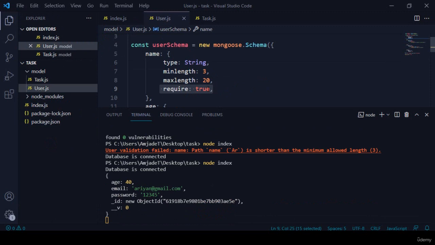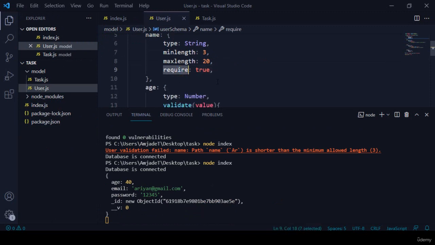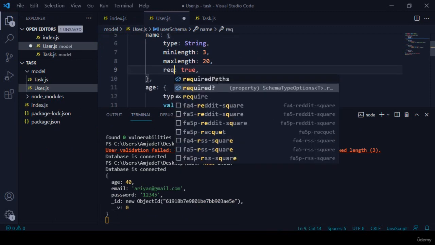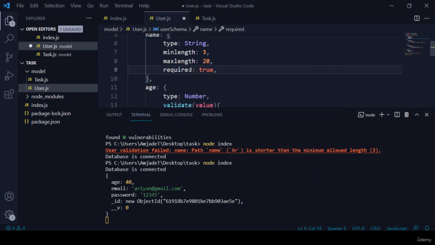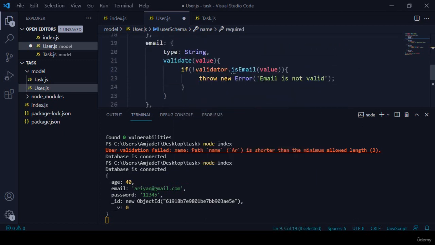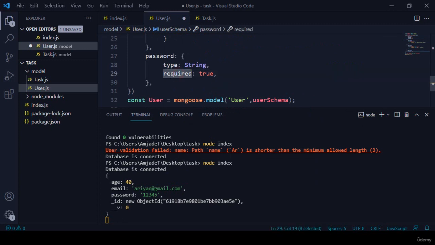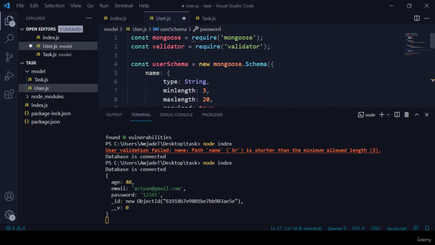If you go, you can see that it is required, not that required. So that is required as true. And also here I have already added required, you can see. I have already used it in password, which is perfect. So now obviously it should be required, not that required.